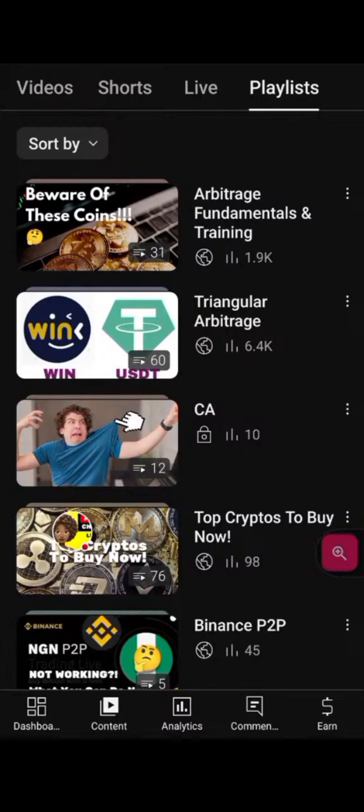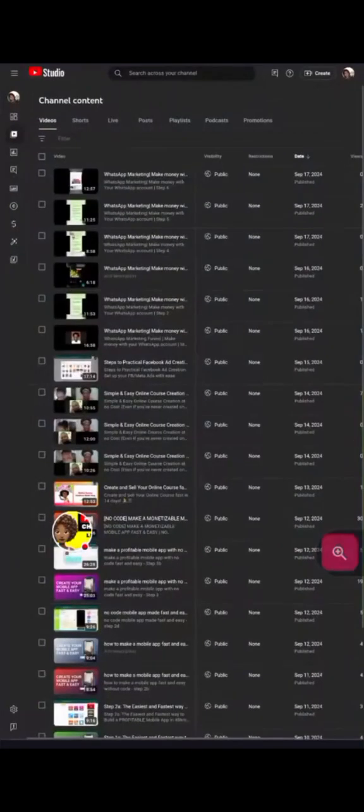You can also add end screens. End screens just means that before you get to the end of a particular video, YouTube is suggesting another video for you to watch. Let me show you how to add end screens. You go to YouTube Studio on the web.